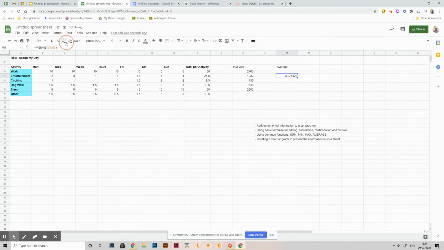We change the number of decimal places down, and we can do all sorts of other clever things, like, for example, changing formatting to currencies by clicking on here, or percentages, but we'll probably not need to do that for the assessment task. So the last thing that I'm going to do is insert a chart graph really quickly.